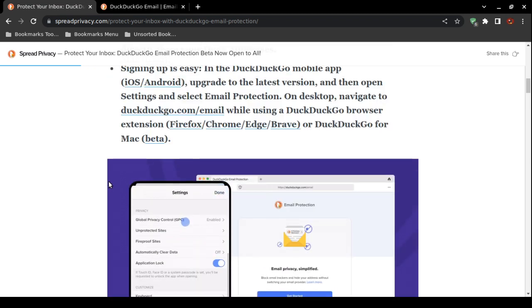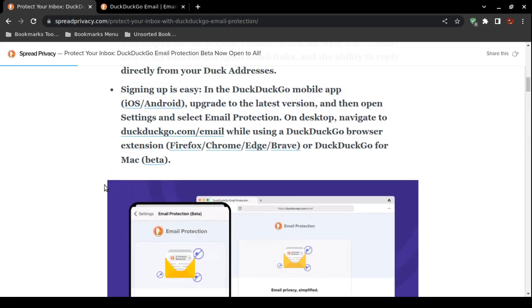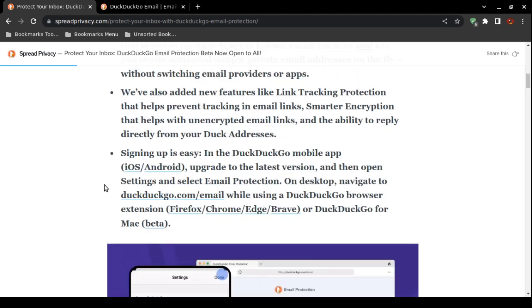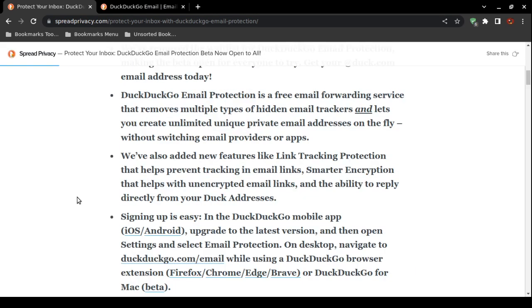On a desktop computer, you will want to install the DuckDuckGo browser extension, and it is compatible with Mozilla Firefox, Google Chrome web browser, Microsoft Edge web browser, and Brave web browser, which I do not use Brave anymore.